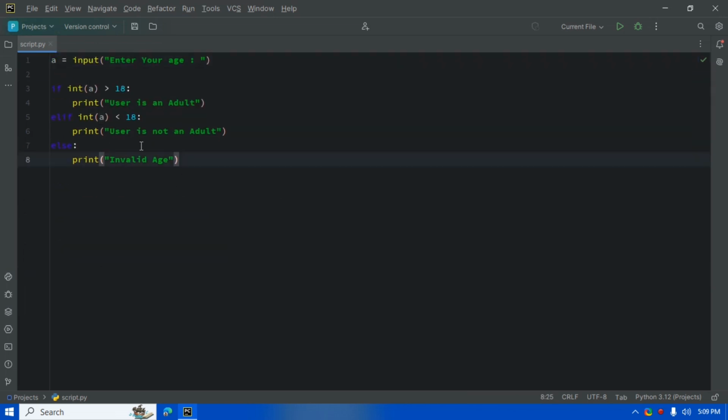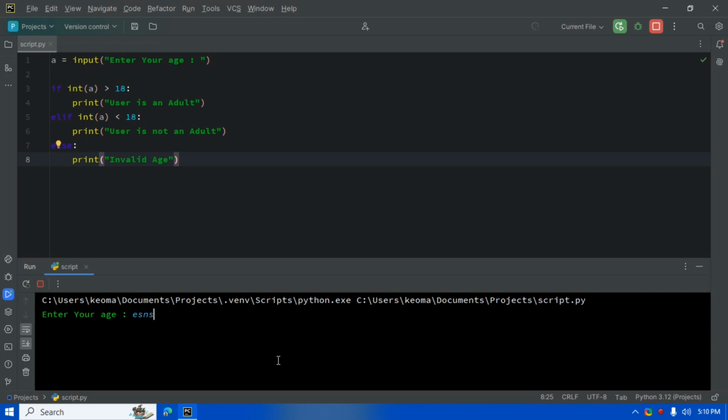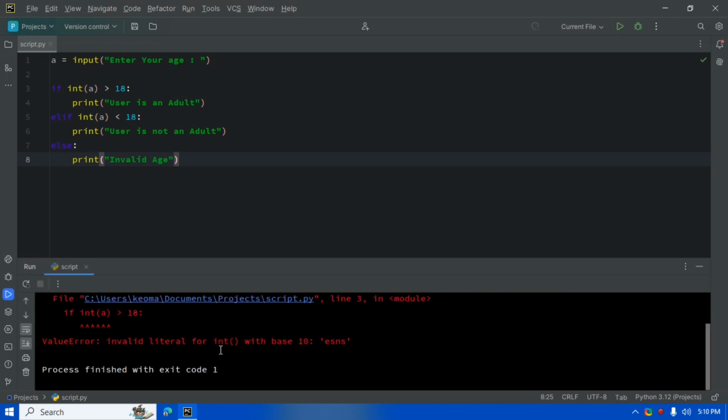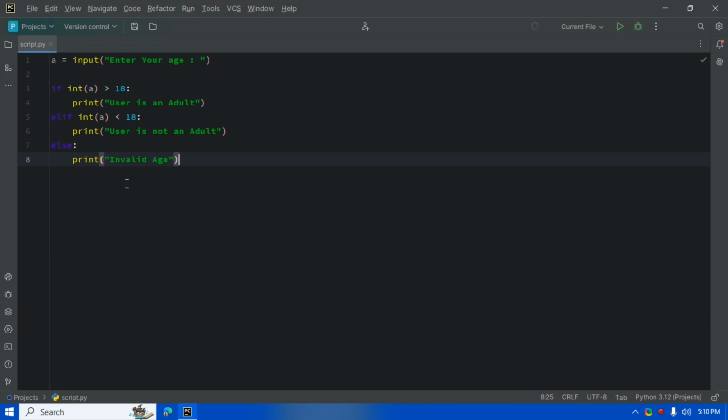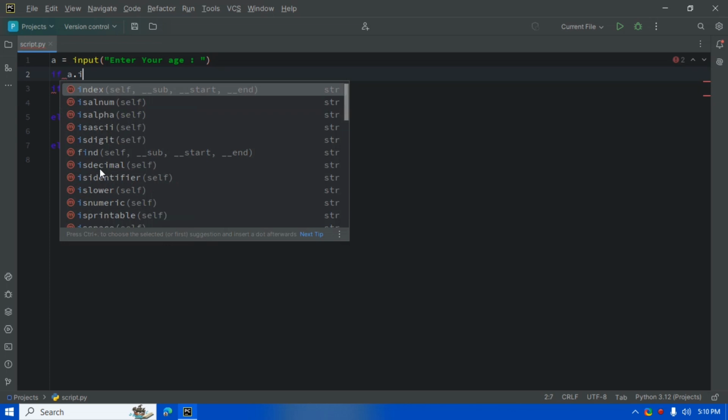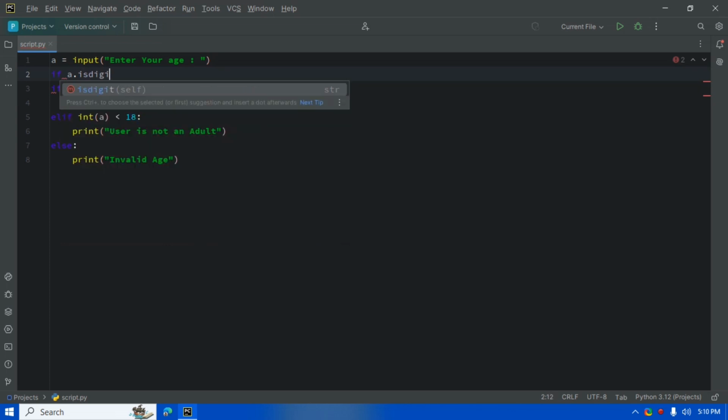So this code is not correct because if the person adds a character which is an alphabet, they get an error. As you can see, value error, invalid literal for int with base 10. That's because the int function only converts strings of integer values to integers. So because you entered an alphabetical value, the int function throws an error. Then what we have to do now is instead of going straight into this, we are going to first of all check using the isdigit method.